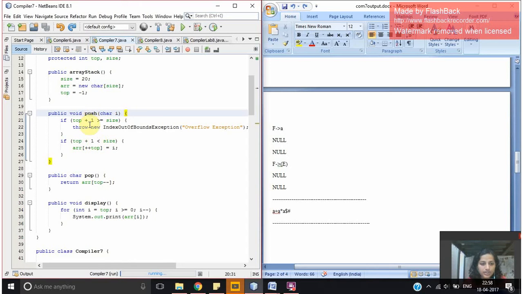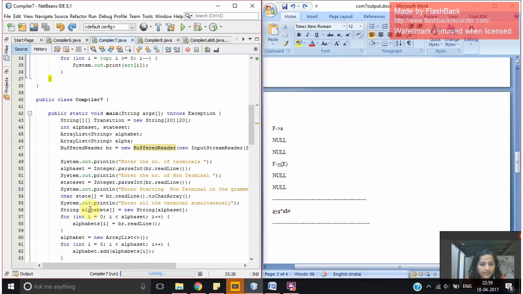In the push function, if top plus 1, that is the pointer plus 1, is greater than or equal to the size of the array, then it will throw an index out of bounds exception. If it is less than the size, then it can take more input, so the pointer will be increased by 1, and then the input will be taken from the user. For pop, the pointer will be decremented by 1, and the value on the top will be returned. For displaying, I have given a for loop, and the elements in the array will be displayed.